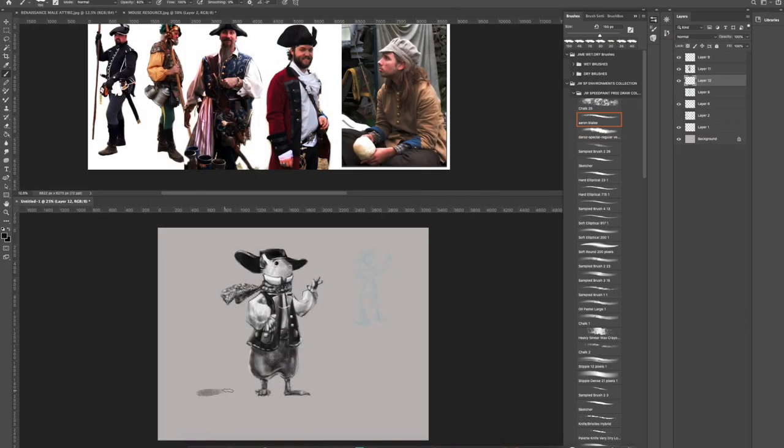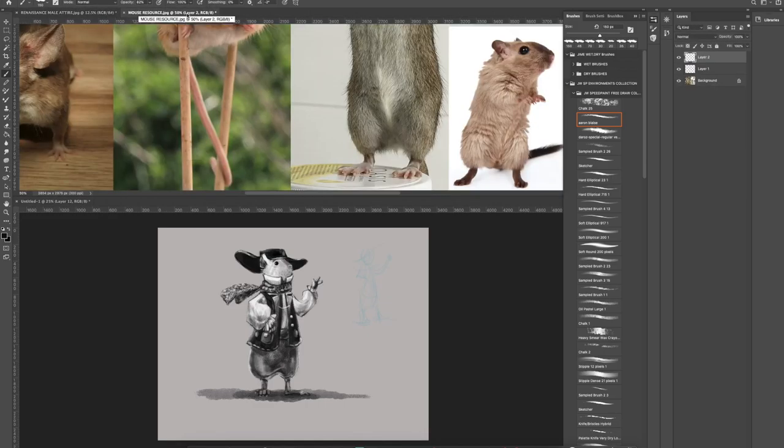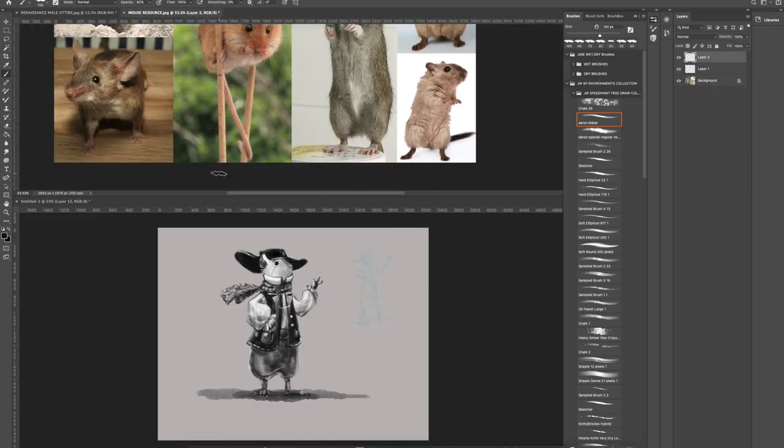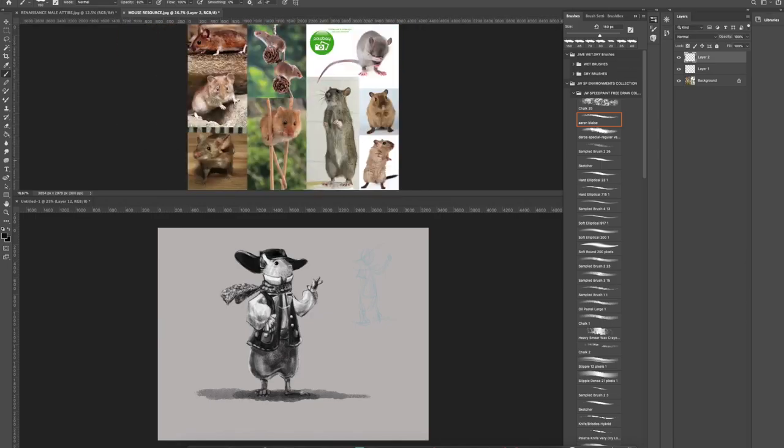You're asking me, where is his tail? I don't know. I didn't get his tail, did I? But he needs one. So take a look at those mice again. And I love the way this little mouse's tail curls. And there's all kinds of interesting tails. And he's kind of rat-like, I know. But he's also very anthropomorphic. I think I got it right that time.